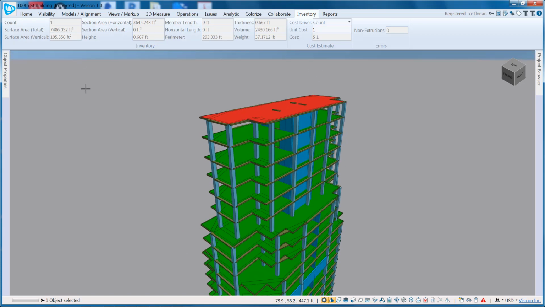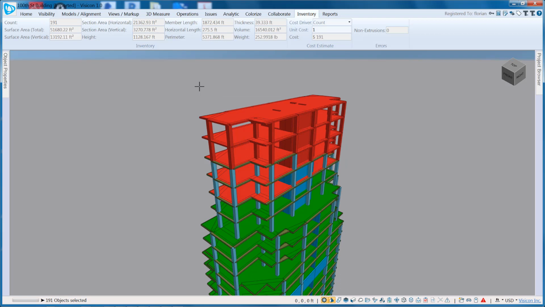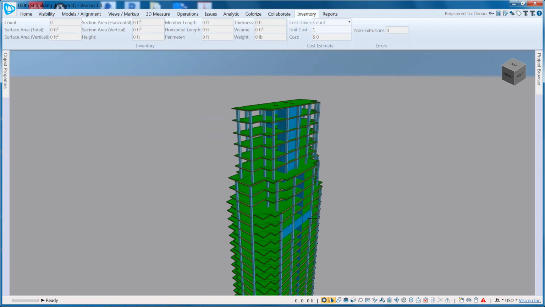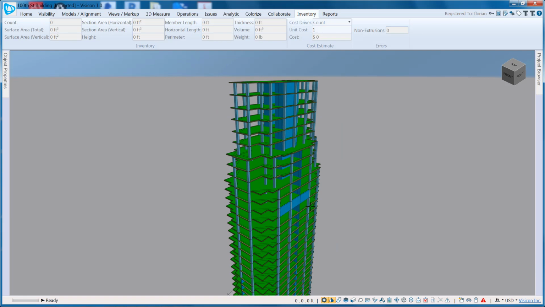So all of these are dynamically presented as far as the inventory numbers, and I can grab any single component or any number of components, and it updates all of this information for me dynamically. So that's the dynamic inventory feature. However, the more powerful portion is the actual reporting capability that we've developed.